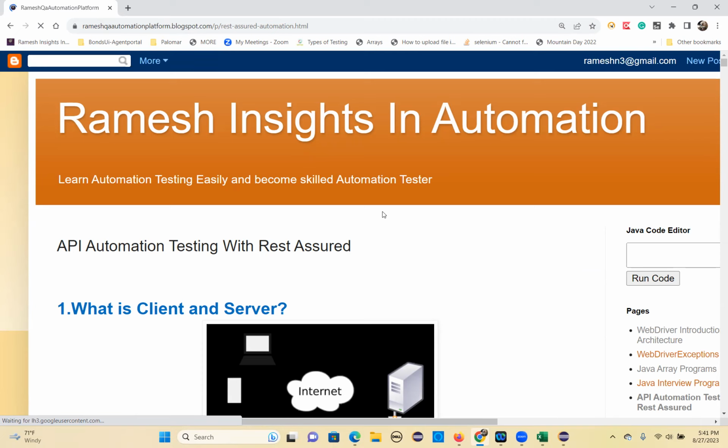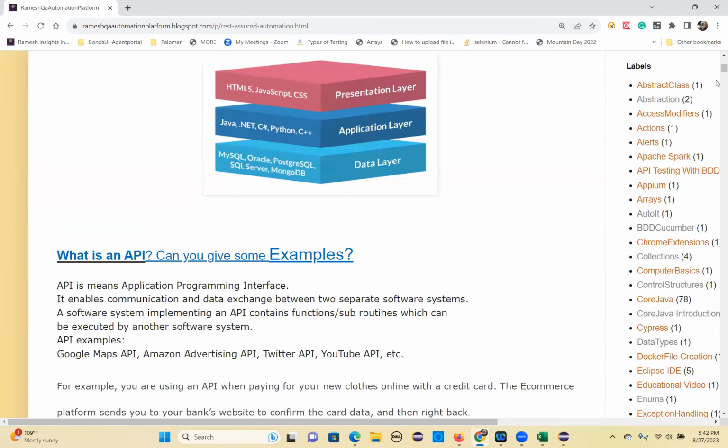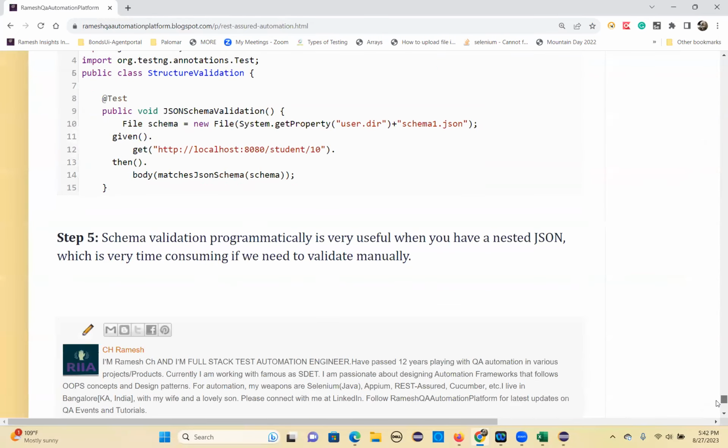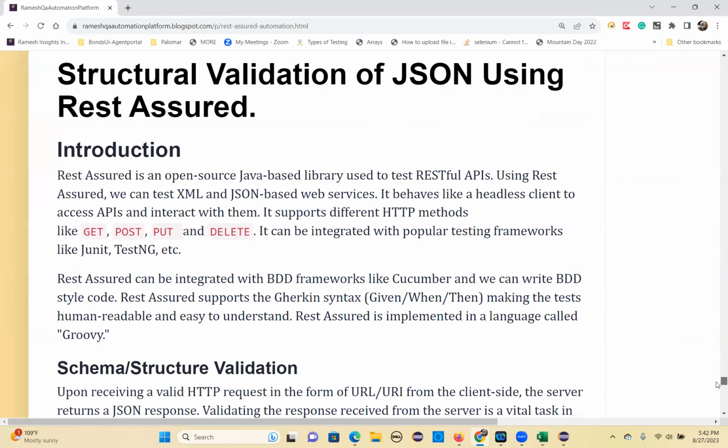And then in the Maven project's pom.xml, we have to add all the dependencies. So what are the dependencies we need? We need Rest Assured dependencies, TestNG dependency, and also BDD Cucumber dependencies. These are the three things you need to add, and everything is mentioned in our blog. Nicely it is mentioned at the bottom side. You can see the code also, the structure and everything.